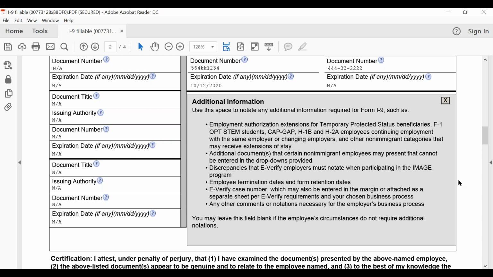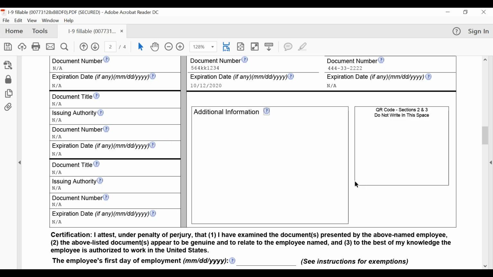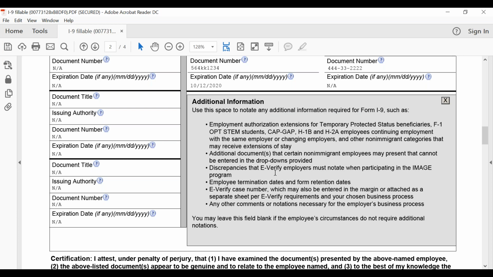What it is, is stuff that in the previous forms you had to either annotate on the side or include an extra piece of paper for. A lot of this is very technical stuff if they're here on a certain type of visa. But I do want to point out that there's some very helpful stuff. And one is retention dates, form information.